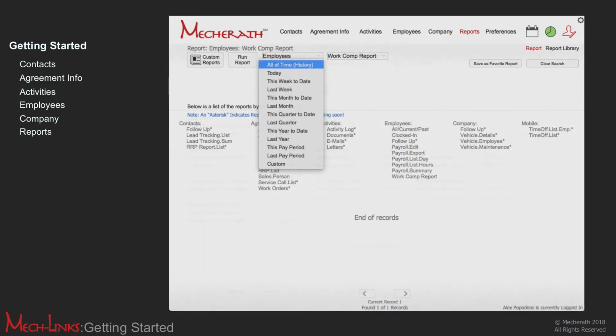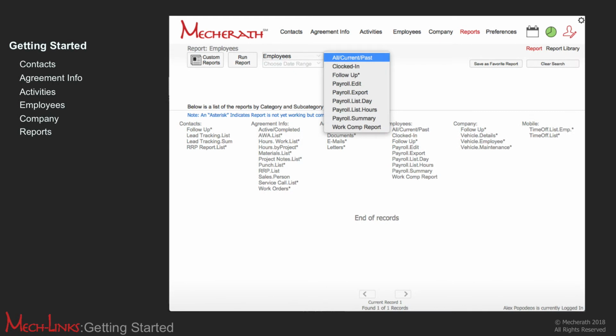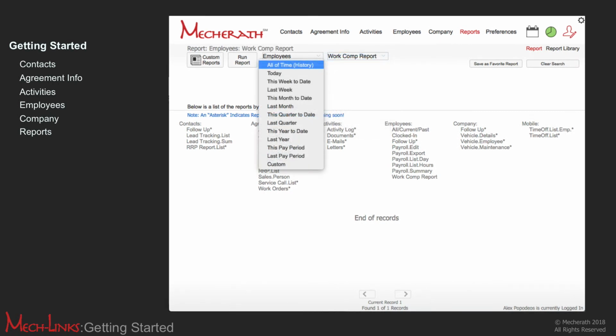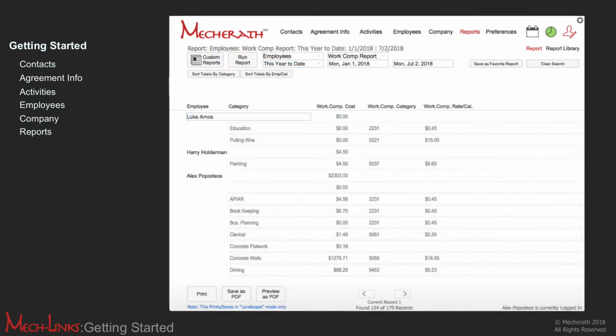To create a report, first select your module, and then select the search type, and choose a date range if necessary. Click the Run Report button. Depending on how many records you have in Mecherath, it may take a minute or two to run the report, and you'll be able to view your information.